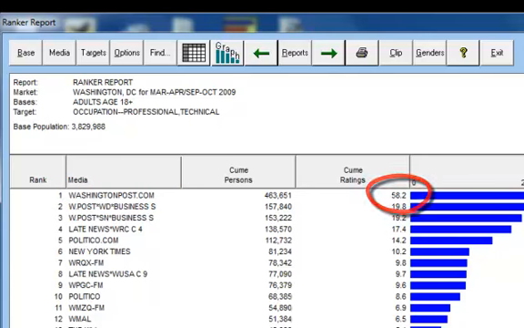Since this is a CUME ratings report, the term CUME rating for a website refers to those who have visited a website in the past 30 days. So in this case, the website WashingtonPost.com reaches 58.2% of the target audience over a 30-day period.